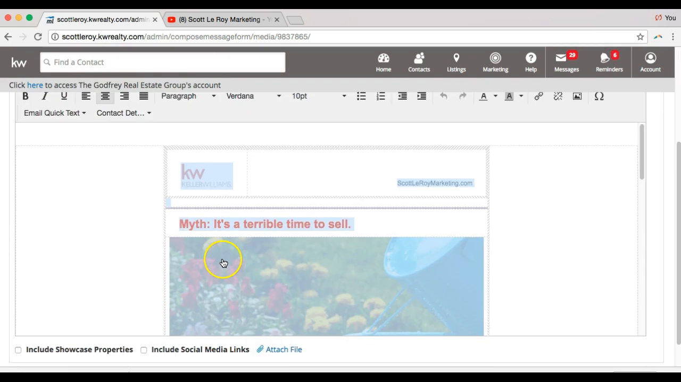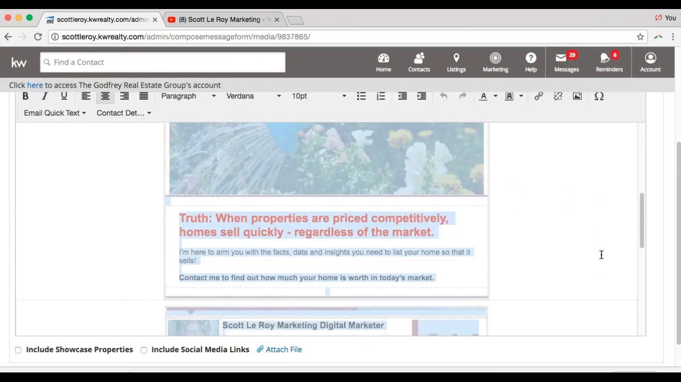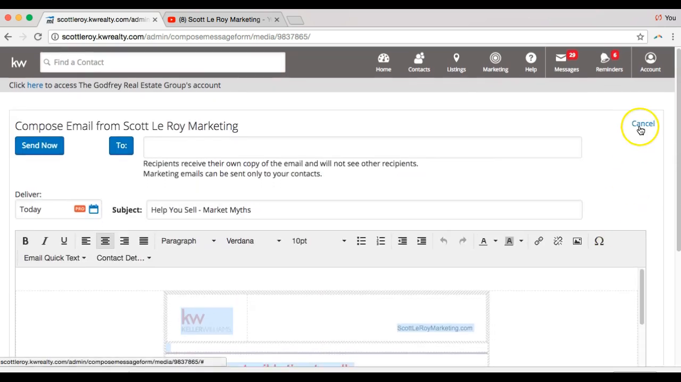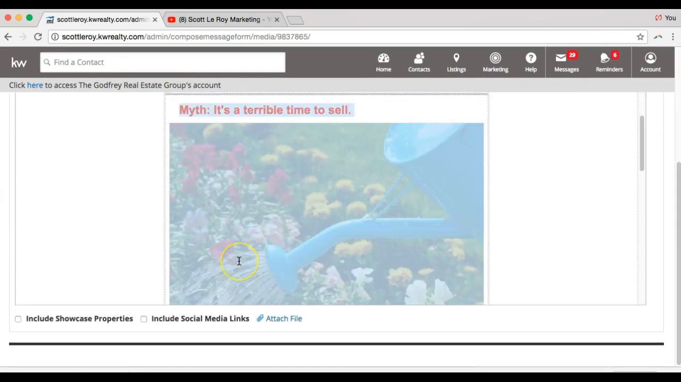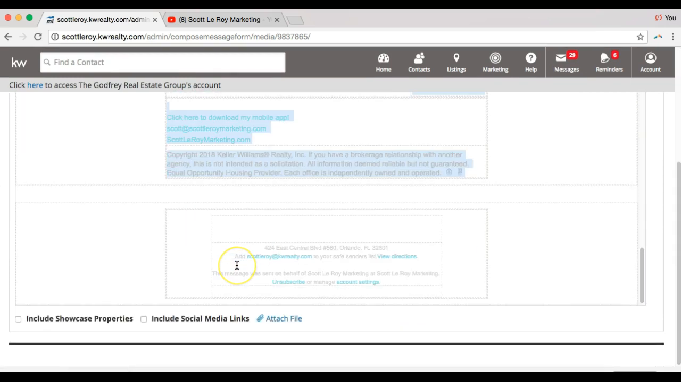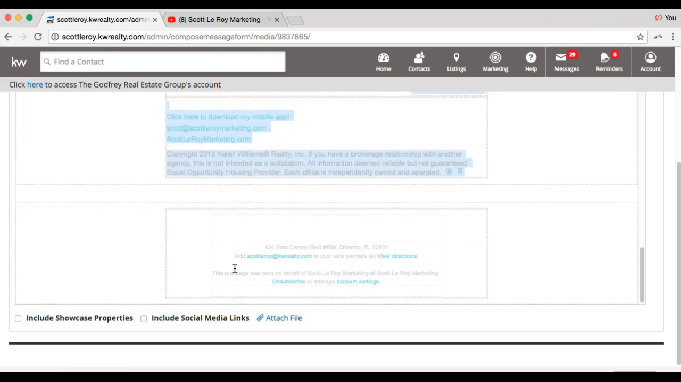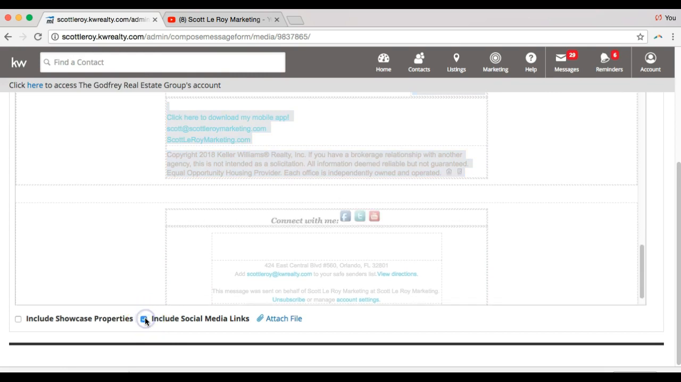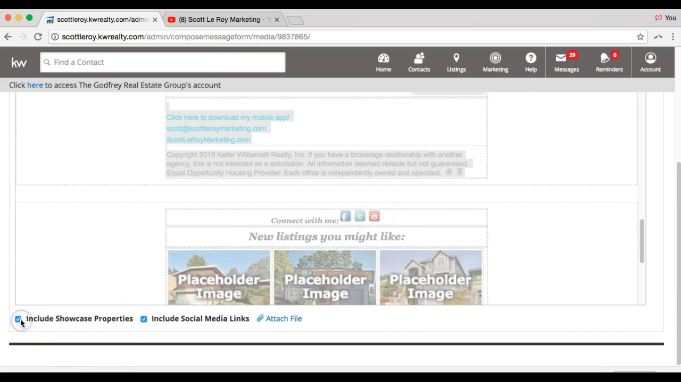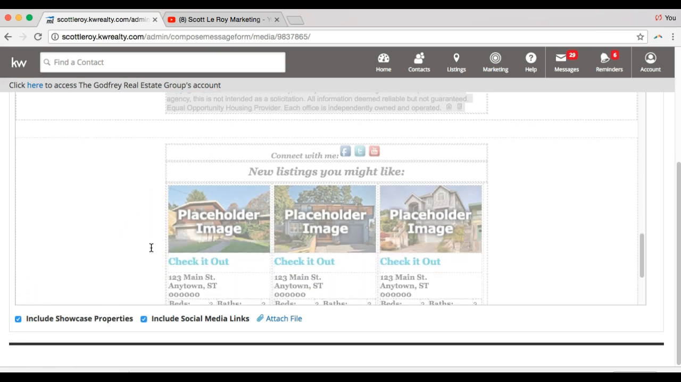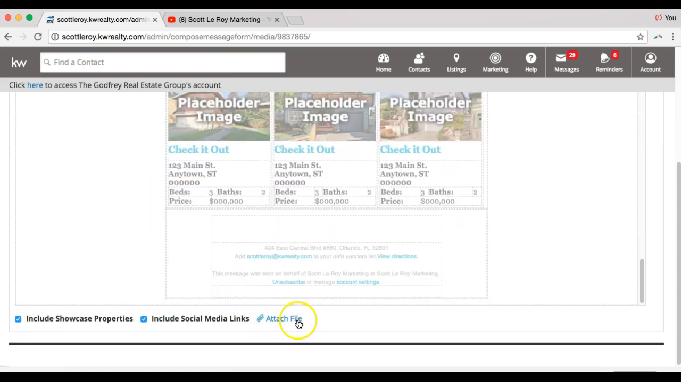All right, so like I said, it looks kind of hazy because if we want to make changes, we would actually have to hit cancel and go back and edit the piece in that special editor we were in. But this looks good to go. Just make sure everything looks good. Down here at the bottom, we can include our social media links. If you check that box, you can see it has Facebook, Twitter, and YouTube. We can include those showcase properties if we check on that. And then if you wanted to attach anything, you can click Attach File.